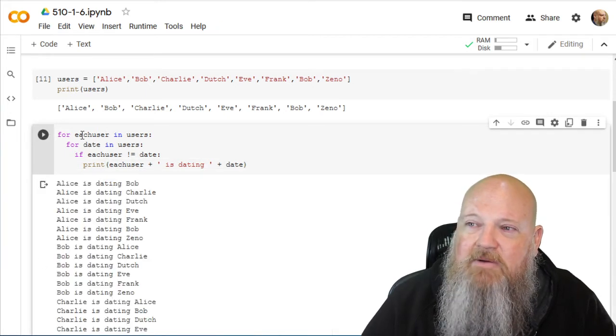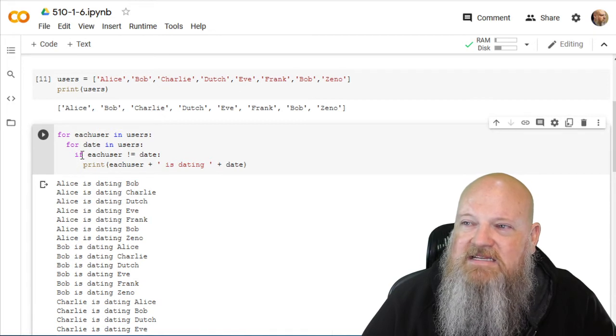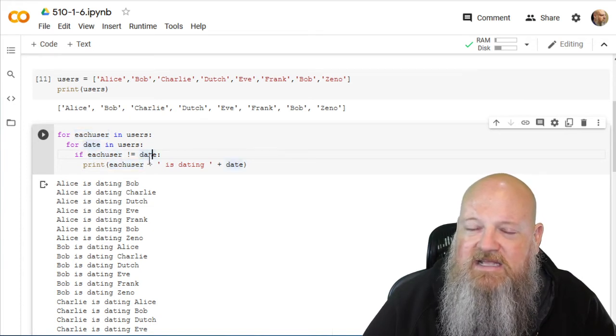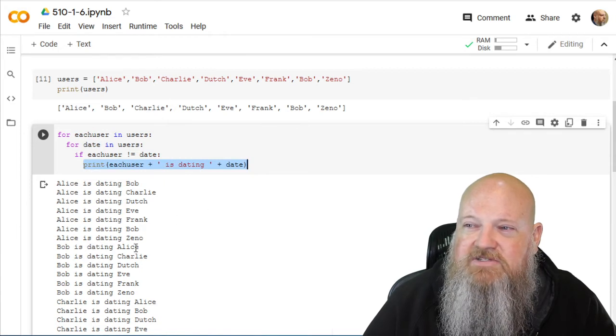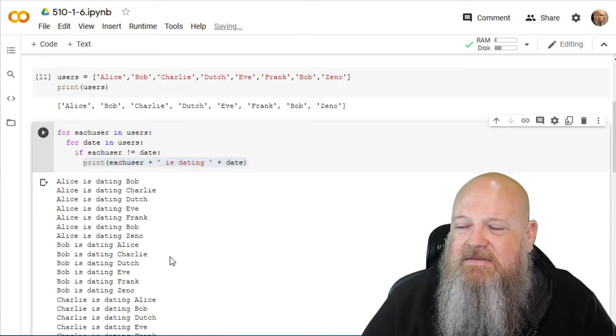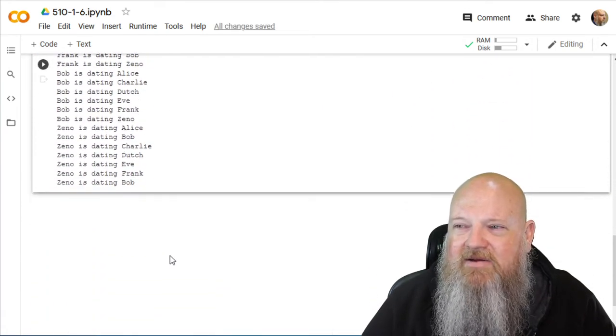Anyway, so now we've gotten rid of the issue of Alice dating Alice, because the first one here is Alice, and then Alice is the first date here. But here we get if Alice is not equal to Alice, and that's false, so we skip this and we don't do the Alice is dating Alice or Bob is dating Bob. It skips those in this list.